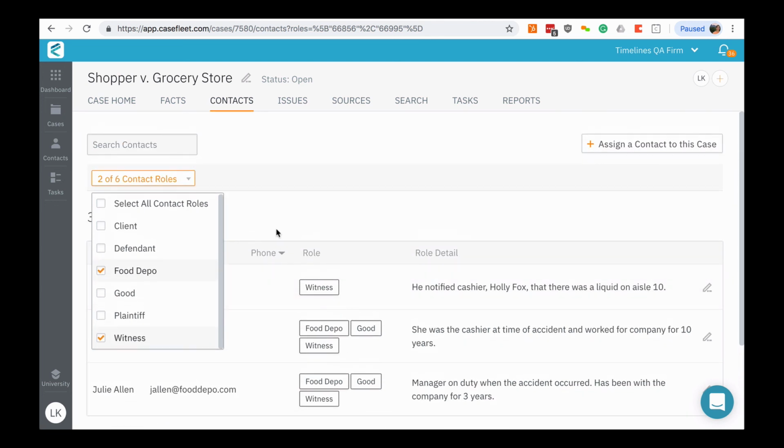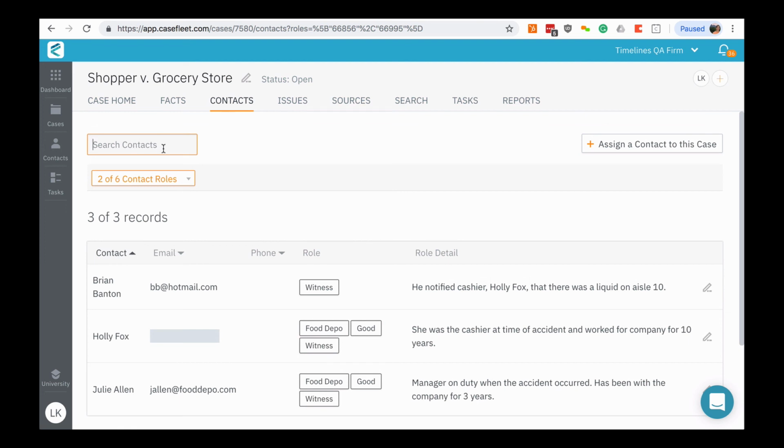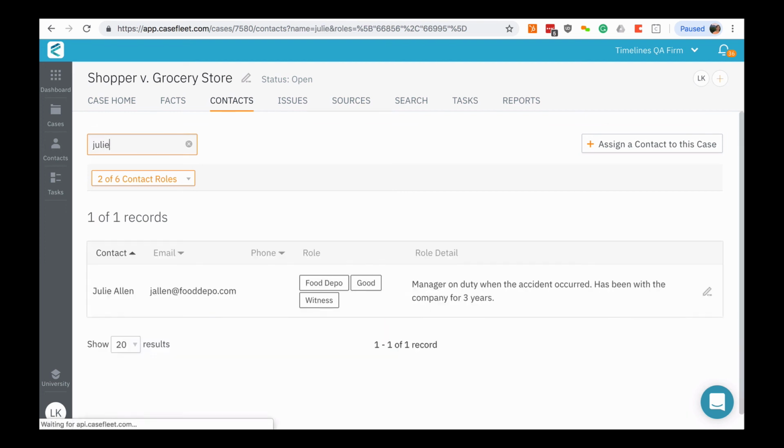In addition, there is a Search Contacts tab where you can type in a simple word search and the contact will appear. Now that I've added contacts to my case, the next step will be linking contacts to my facts. For that, I'll use the @ symbol, filtering by contacts, and running reports by contacts. I'll cover all of those in a separate video.